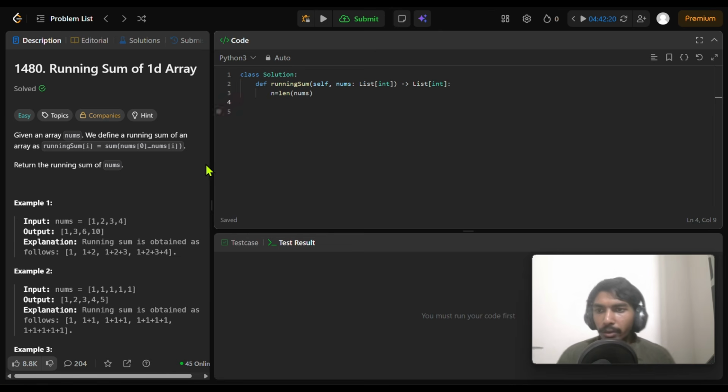Now to solve this question, if you attempted it, it says you have to return a list, defined here as a list of integers. So we have to return a list of the same size as the given array. If we are given 1 2 3 4, we have to return 1 3 6 10. 3 is the sum of 1 and 2, 6 is the sum of 3, 2, 1, and 10 is the sum up to 4: 4 plus 3 is 7, plus 2 is 9, plus 1 is 10. So we have to return the sum up to the ith index.